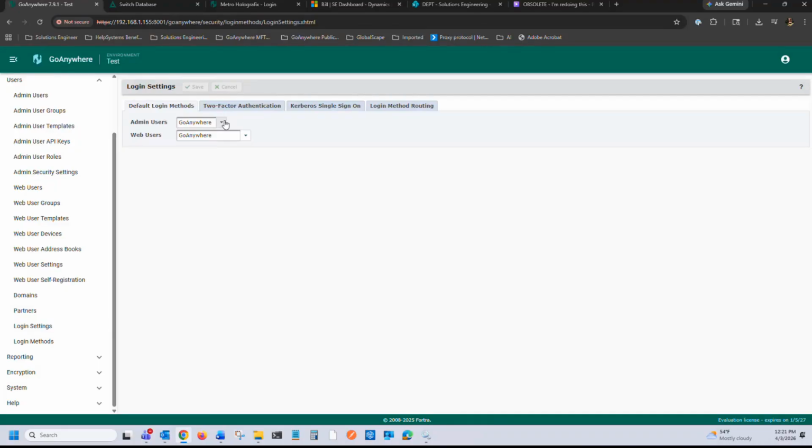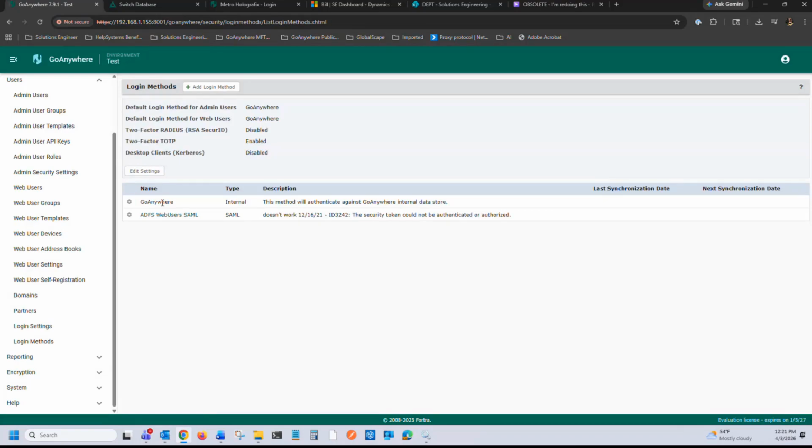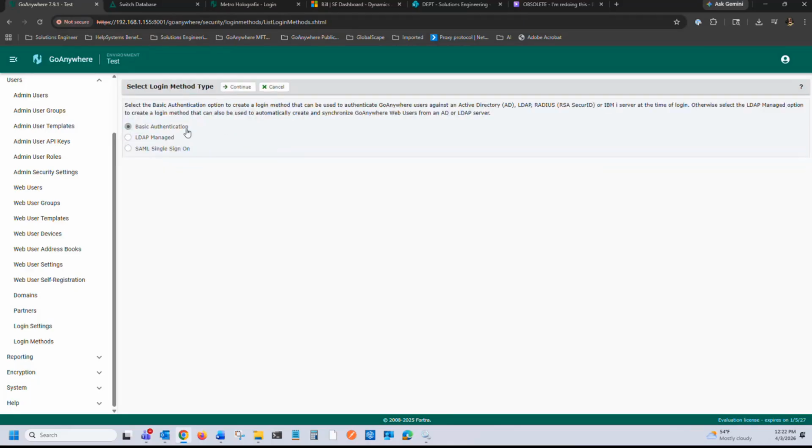You can use this drop-down to select Default Login Method for admin users or web users. Today, I'm going to focus on the admin users, because as long as you have your admin access, you can likely fix any web user issues. Out of the box, GoAnywhere has one login authentication method: account passwords that are stored encrypted within the GoAnywhere database. It's a common practice to add others. At this time, we support basic authentication, LDAP, or SAML.